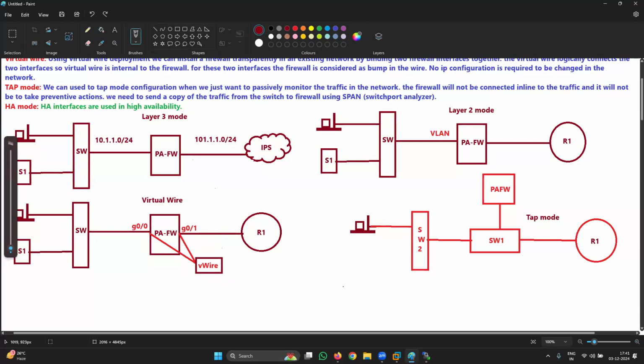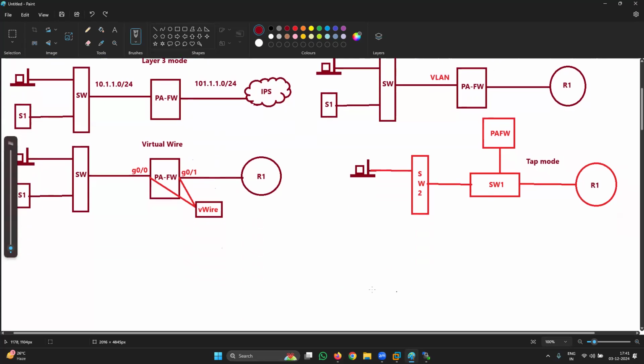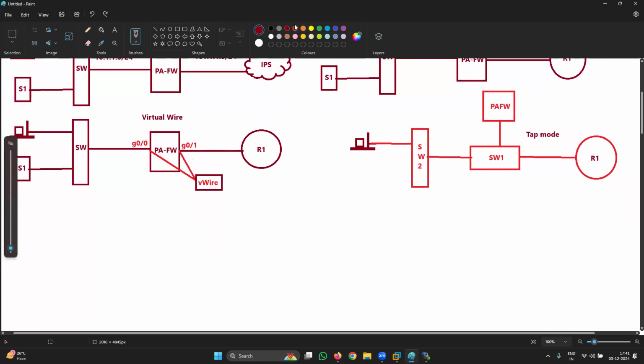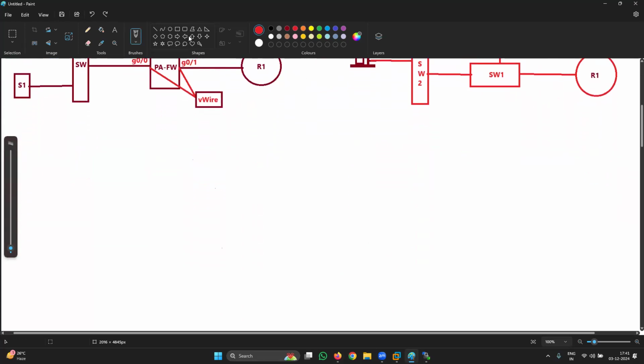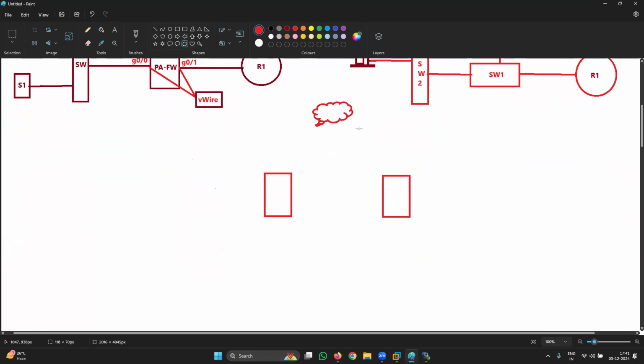Clear. So these are the interface types. HA interfaces, we will discuss them separately. First of all, high availability is used when we want to provide redundancy. Let's say I have a network in which I am connecting two different Palo Alto firewalls so that we can provide redundancy, and high availability, you can say. Here we have an ISP.